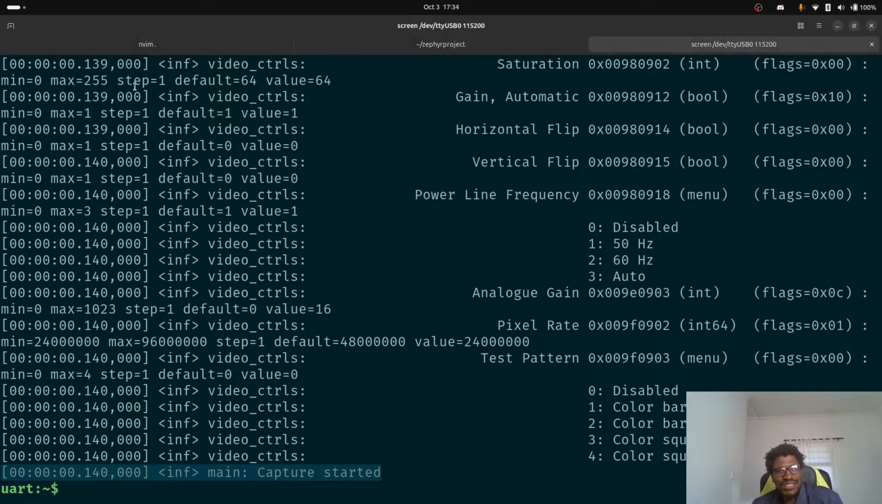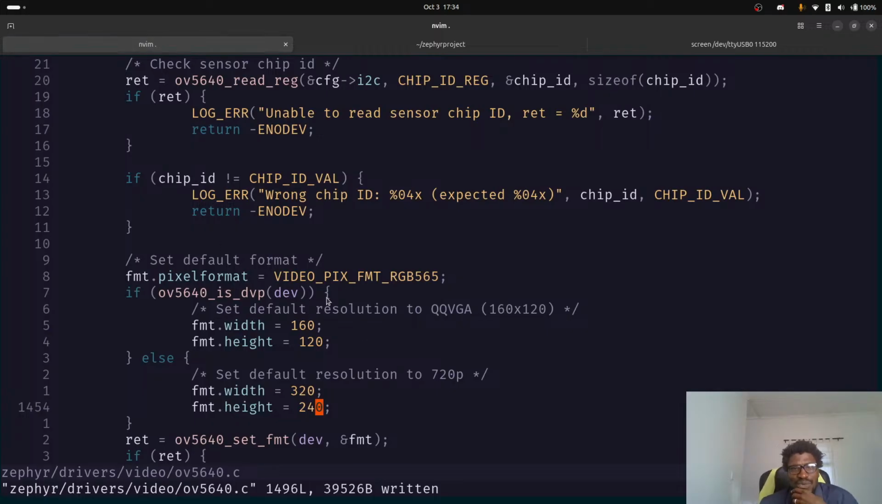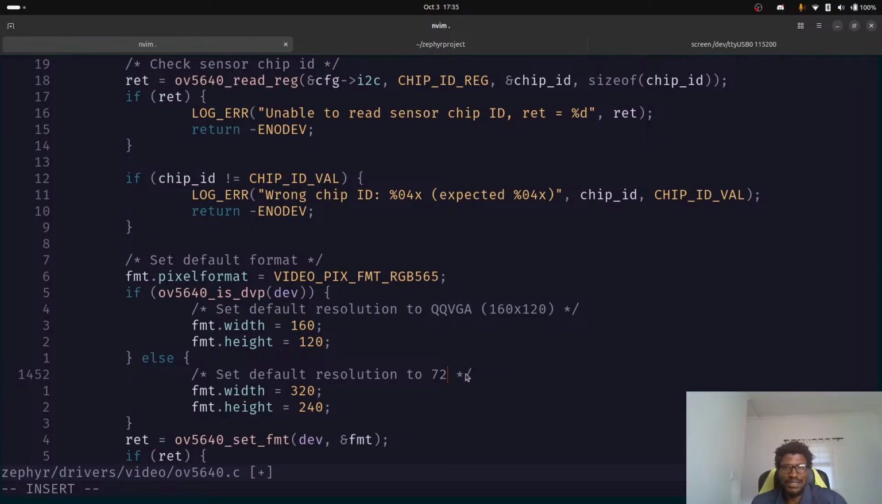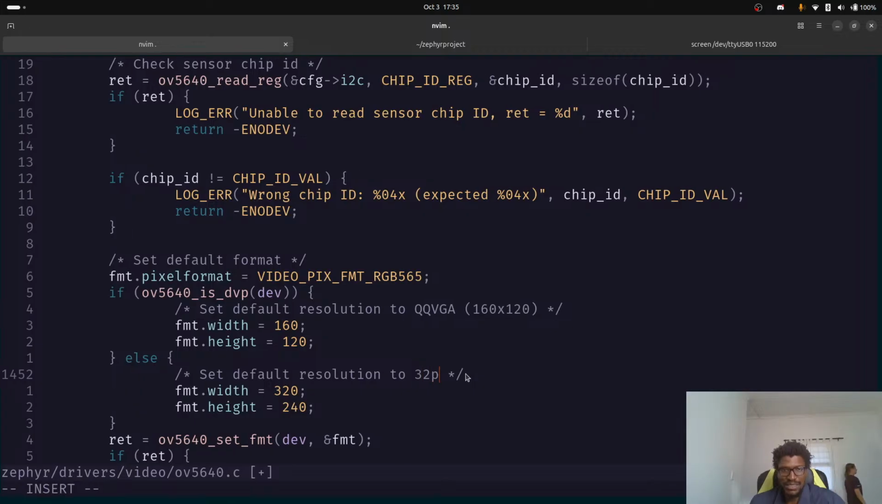And let's actually go look at the line we fixed. This is what we fixed. So video set default format for RGB565, and here the default resolution was set to 1280 by 720, and now we've set it to, I can say something like, this is 320 by 240.